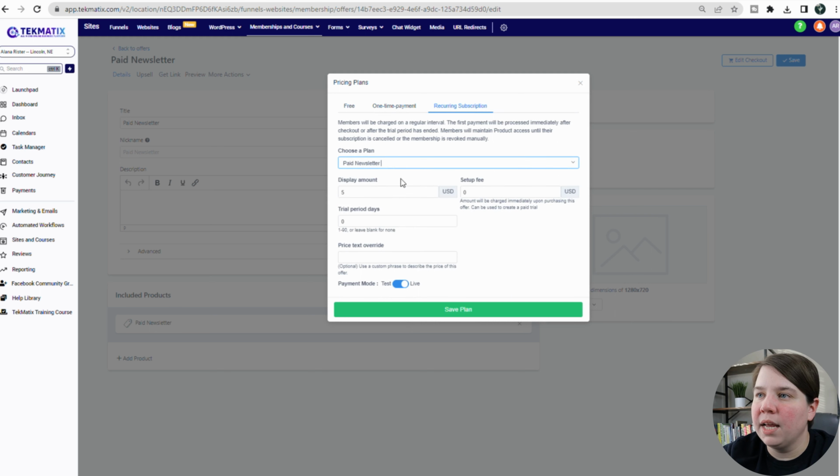And where it says choose a plan, we're going to choose what we just created. So that paid newsletter, it's confusing because they're all the same name, but that paid newsletter is the payment product we just created here. And I'm going to set this up just like this. It's $5 USD. The setup fee is nothing.